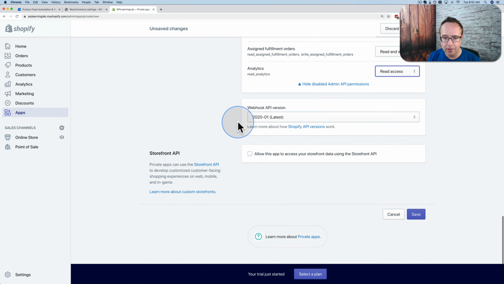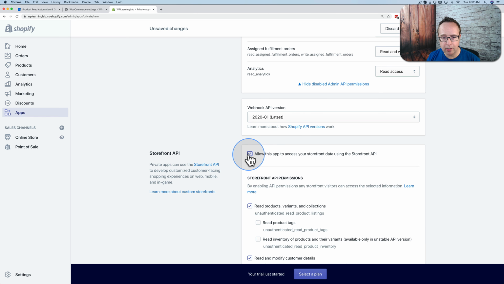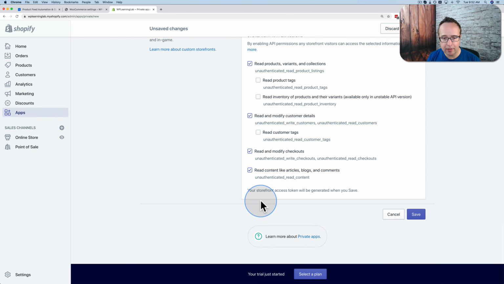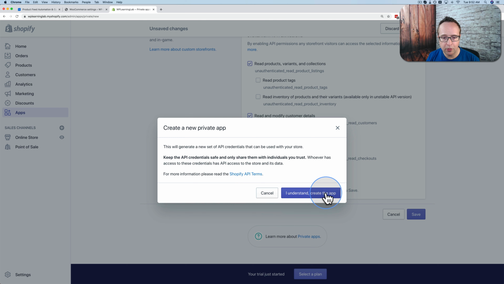There. I'm going to keep it at the latest API for the webhook API version. I'm going to check this box to allow app to access your storefront data. I'm going to keep all these checked as they are. Then click on Save. And then click on I understand, create the app.